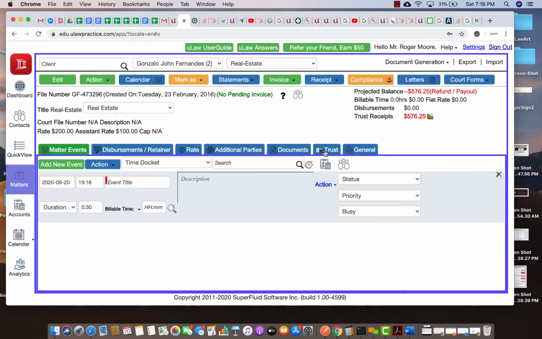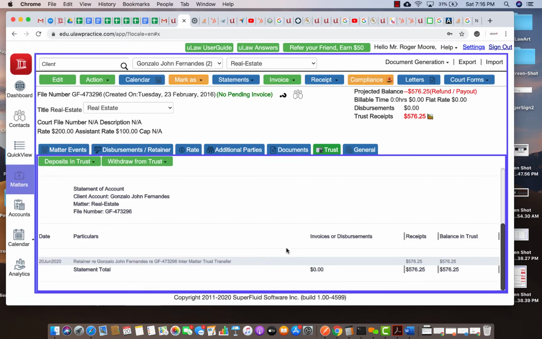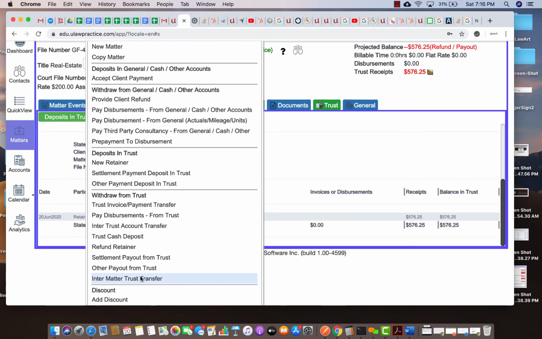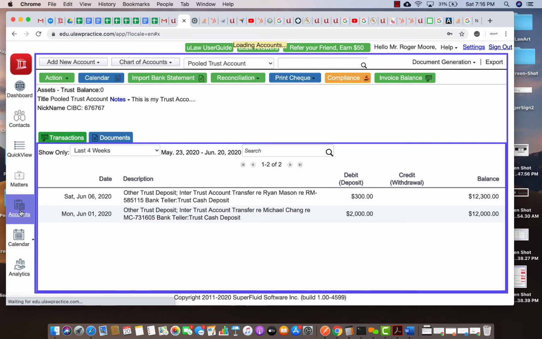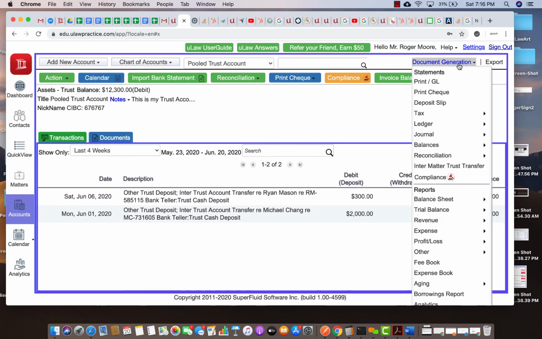You can actually go into the trust and you will see a deposit where it tells you an inter-matter trust transfer. Again, action, inter-matter trust transfer, and just follow the procedure. The most important thing is you need to have a minimum of 2 matters for the client, otherwise it will not allow you. Now there's also a law society report that will tell you that you've done it.